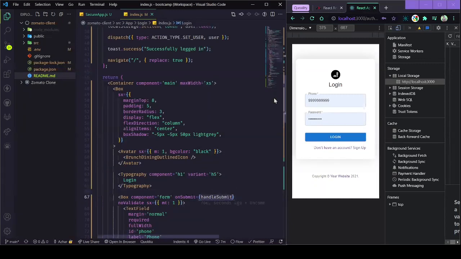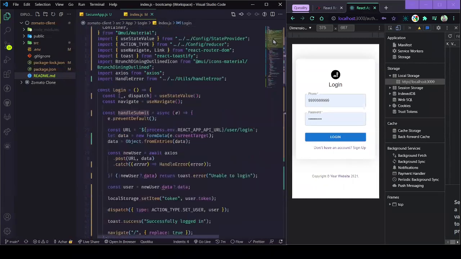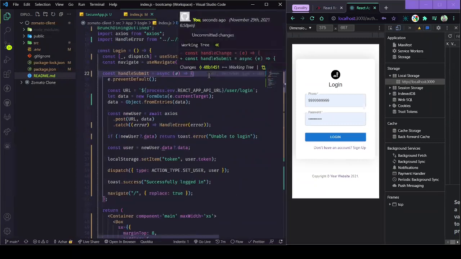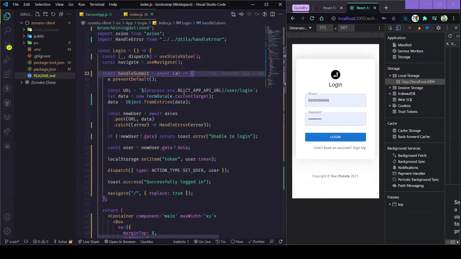Now here, this handleSubmit is handling everything. Previously, this event was returning the target, like if the event was coming from every single component, such as the input field. But this time the event is returned from the form itself. So the form has currentTarget, and this currentTarget includes all of the fields, like phone, password, and so on.